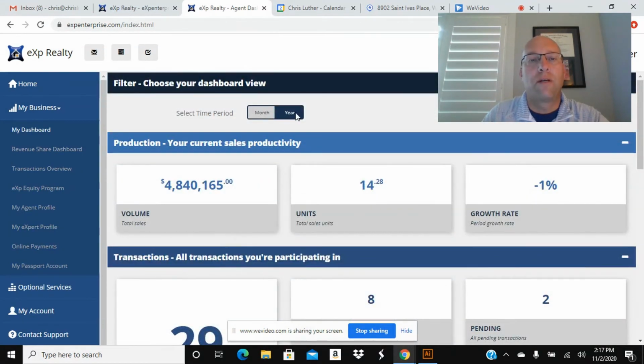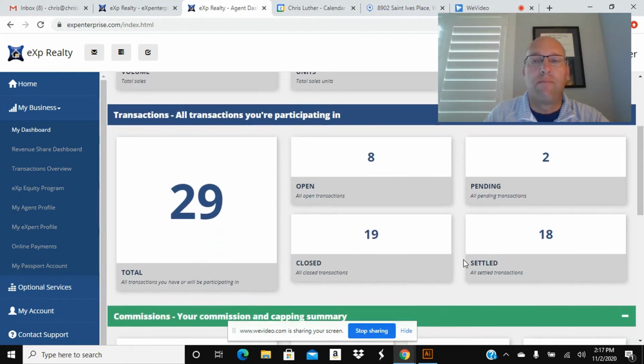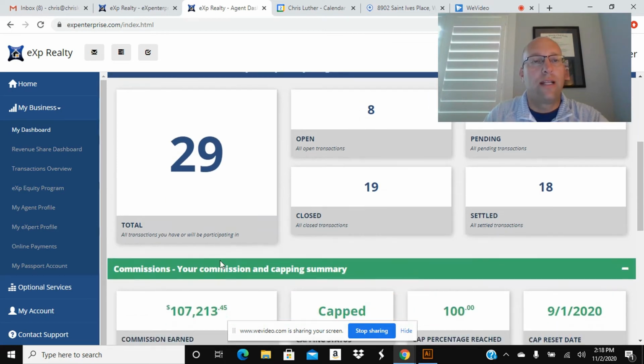So you can look at it on a month-by-month basis, year-by-year basis, and this is going to show you volume. This is for you as an individual agent. Now, I have a team, but it doesn't show me everything on my team. I have my own internals for that, but eXp will give you your own dashboard for your individual deals. It'll show you units, growth rate year over year, and then total percent, then you've got transactions.